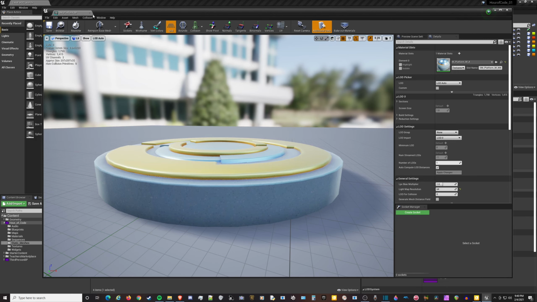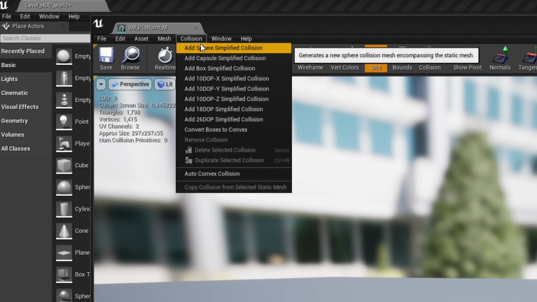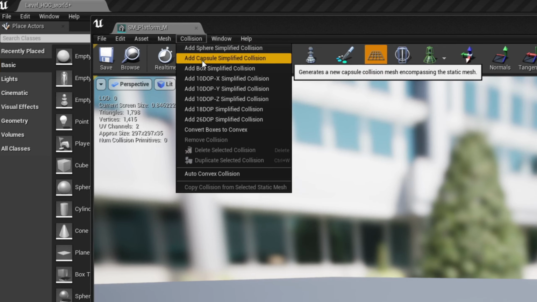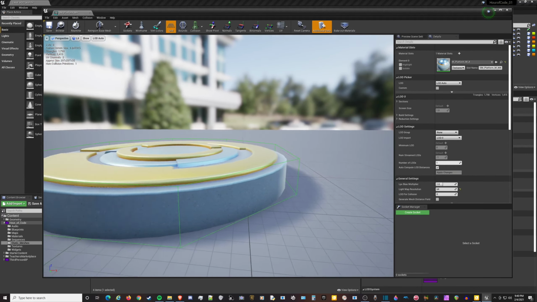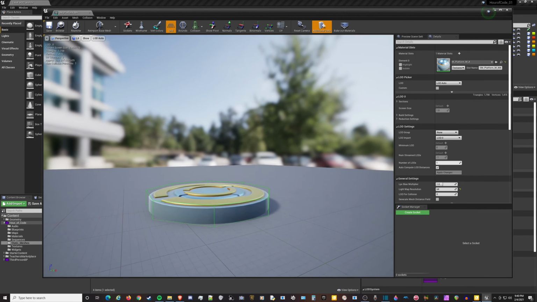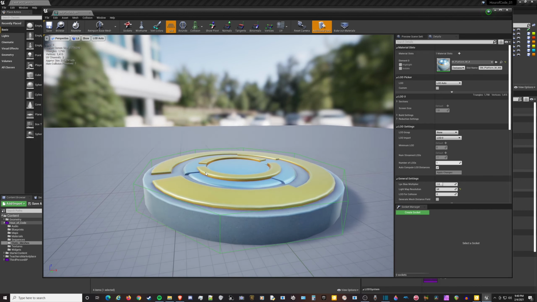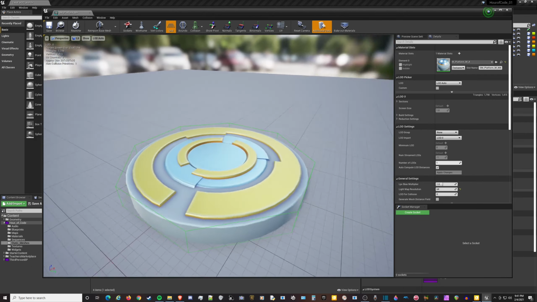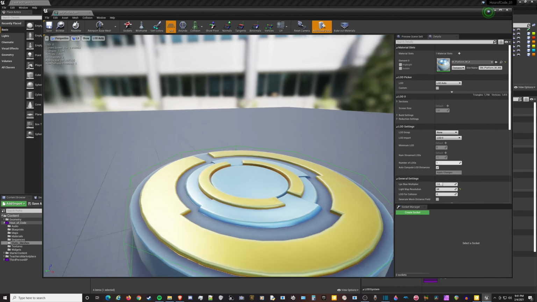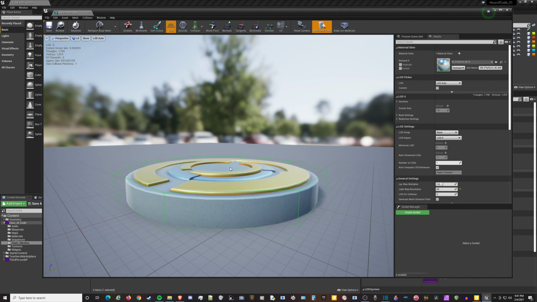We're going to go to collision up here, and we are going to add the 10DOP-Z simplified collision. And if you'll notice, the same camera controls work in here, although the speed's a little high, so you might want to use 3D editing controls, or if you hold down Alt and then move your left mouse, you can move around. But if you look, the green lines are there, and it has collision.